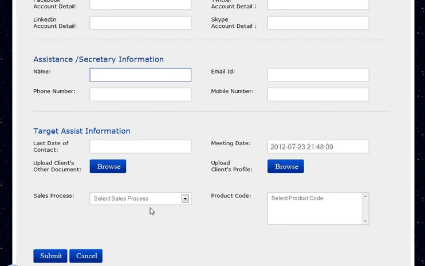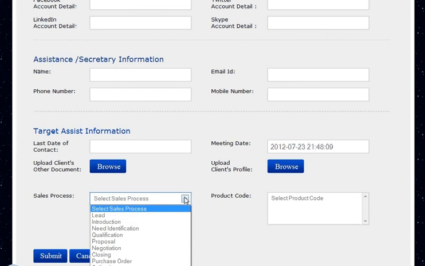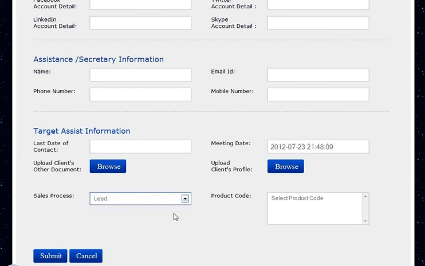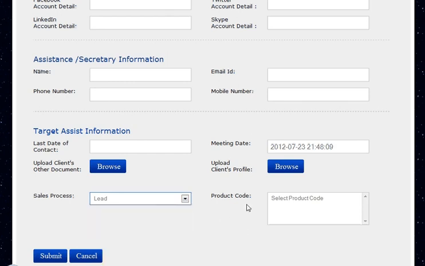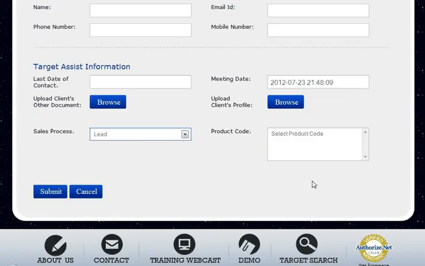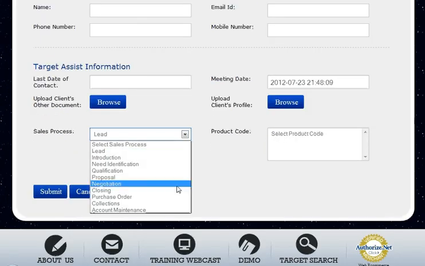Next part of that is the sales process. Where are they at? If you're just making the phone calls, they're a lead. If you're making your introductions, if you need to identify what kind of product or service it is that they're looking for, qualify that product, make your proposals, set your negotiations. The sales process is generally the same across all scopes of business.